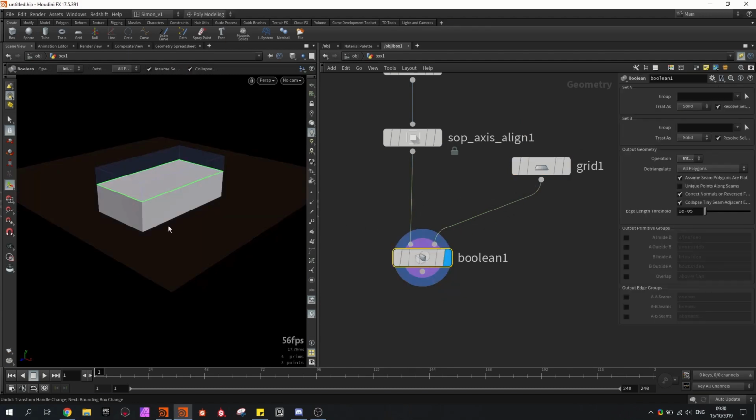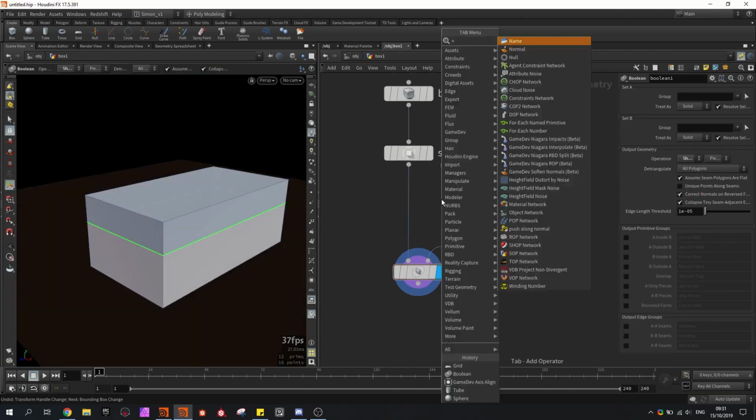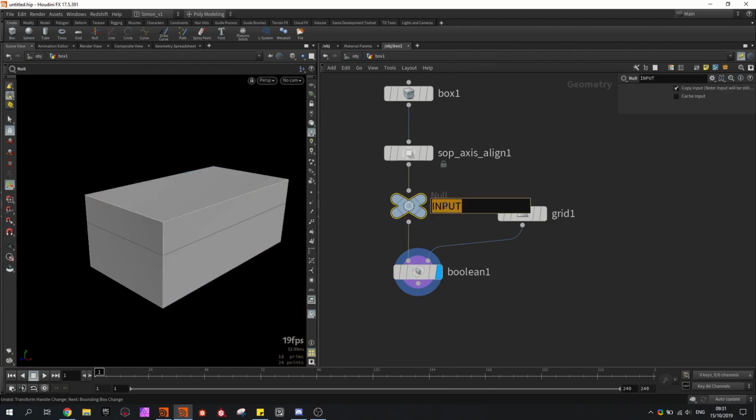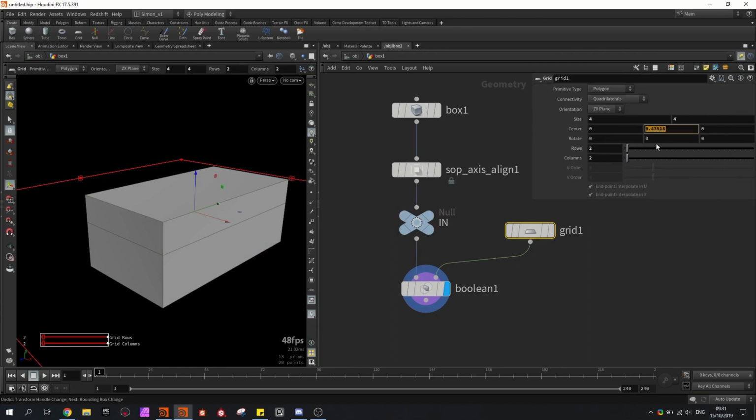But right now everything under the grid is shown, but we also want to see above the grid, and I'm going to use a scatter. So you can see it's now cutting the box in half. Then I would place a null node here and call it in. And we can use this input node and we will reference it here in the center.